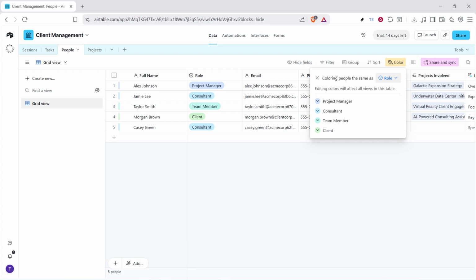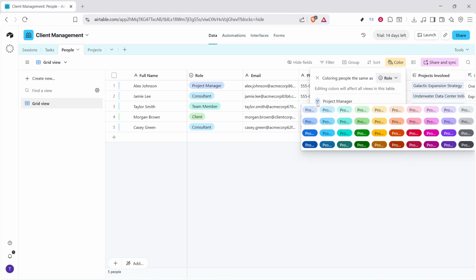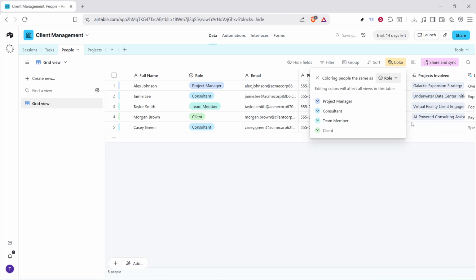Once you've picked the field, Airtable will show the available options connected to that field. Use the drop-down arrow to assign or adjust the color for each option. This is where you can customize the appearance so that each value stands out clearly. Try to choose colors that are easy to distinguish from one another, especially if you'll be using this view often.